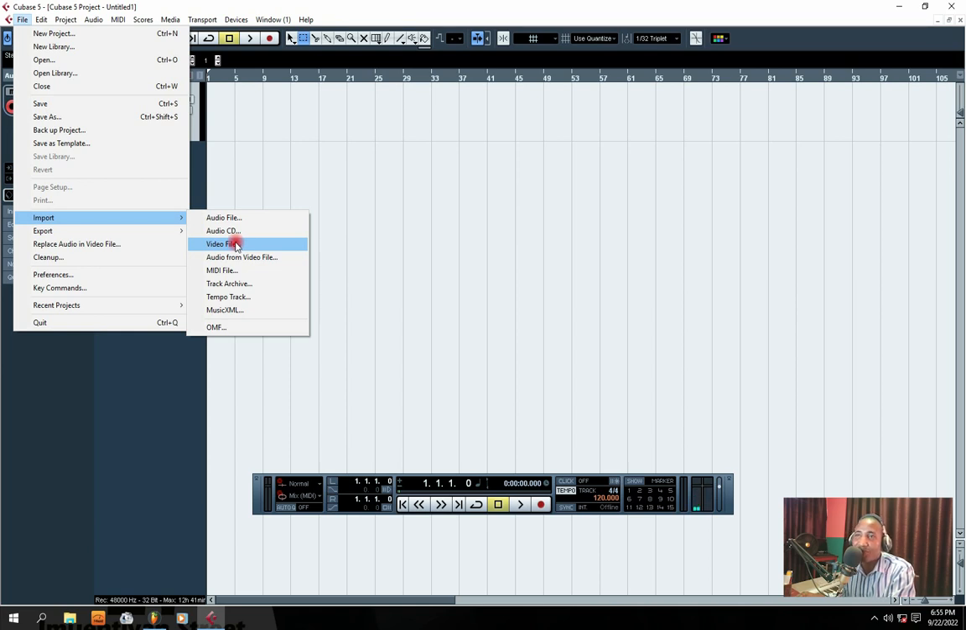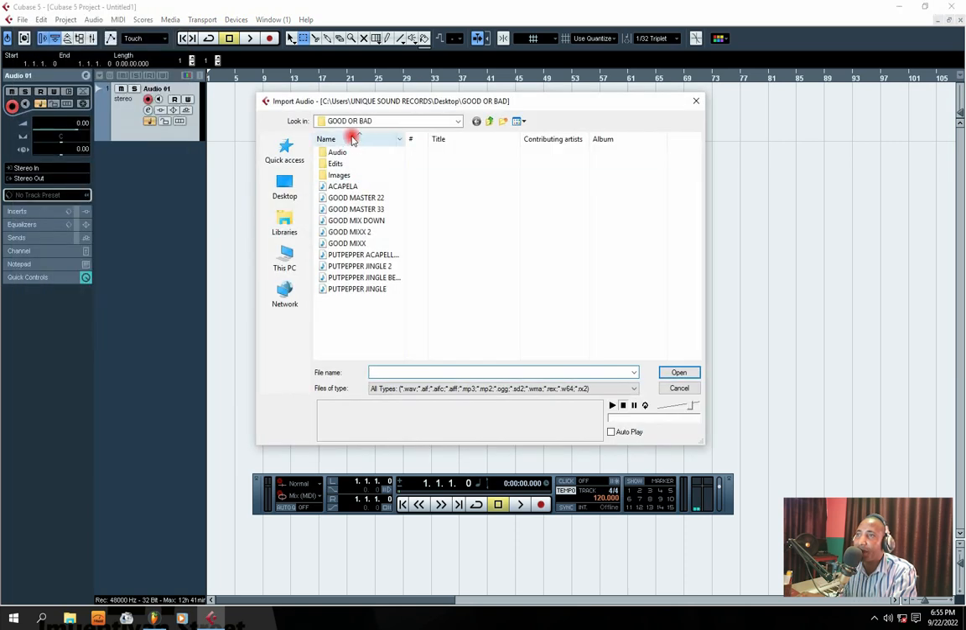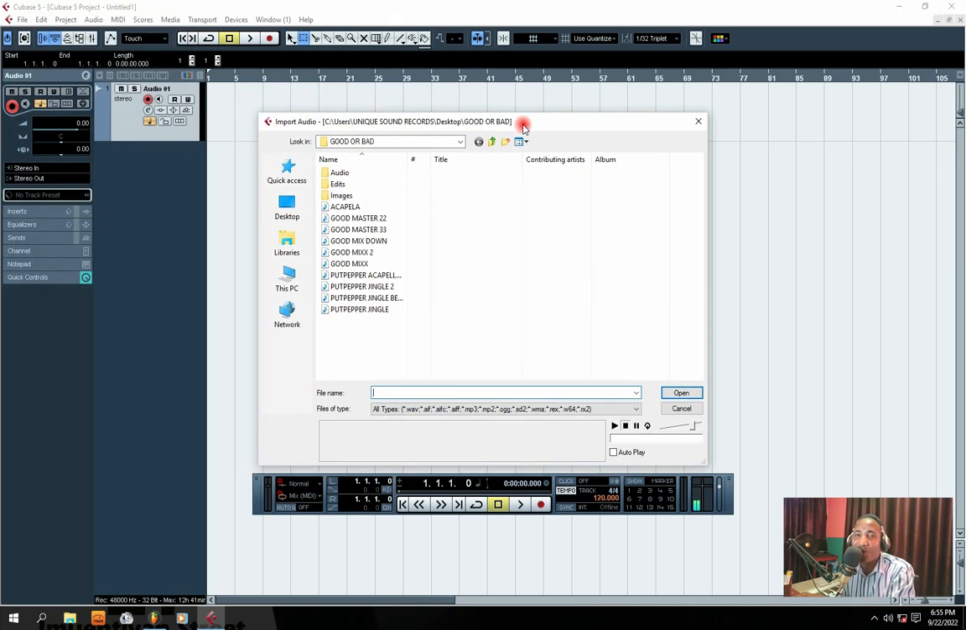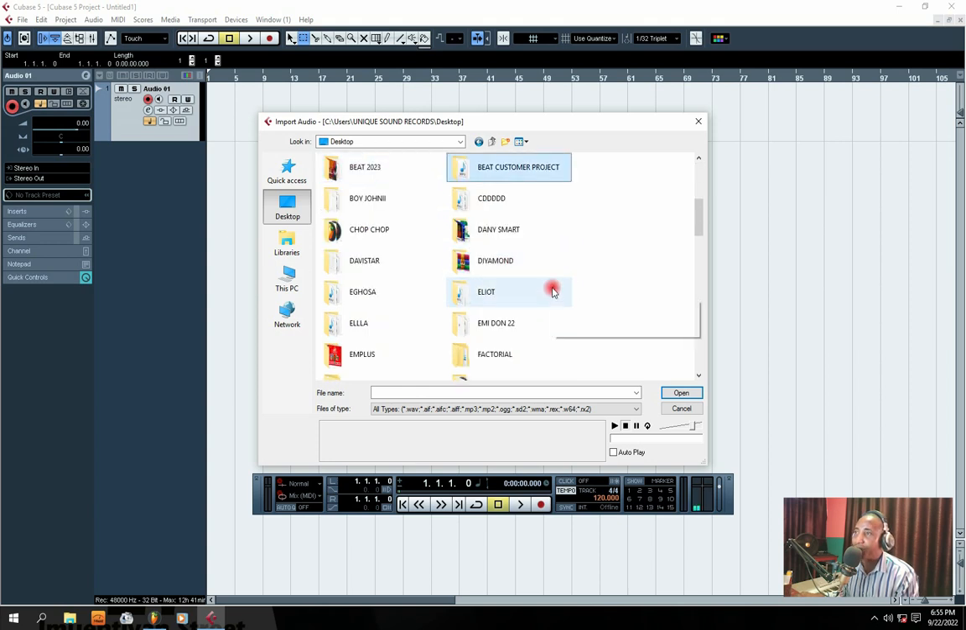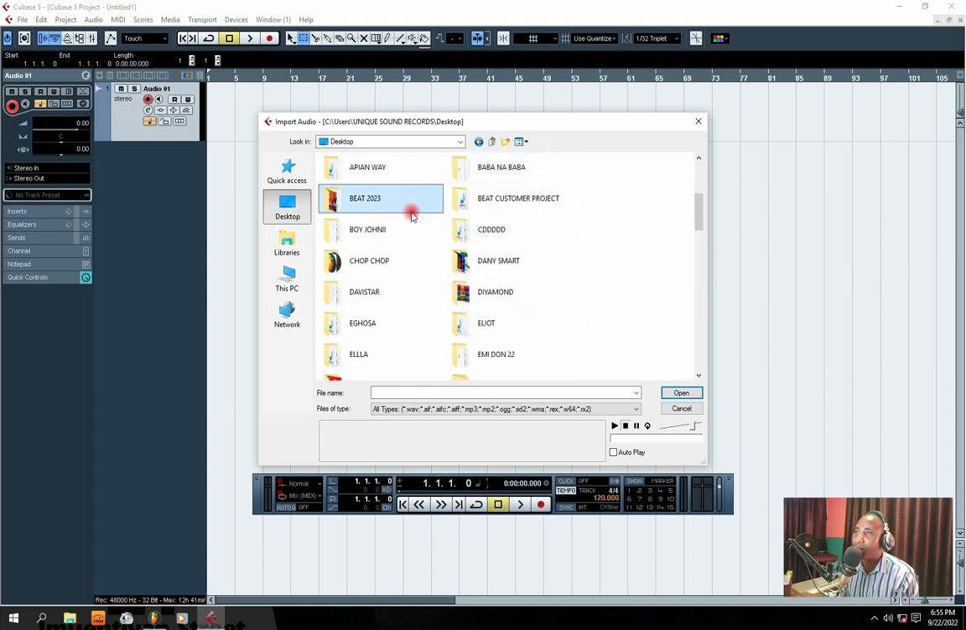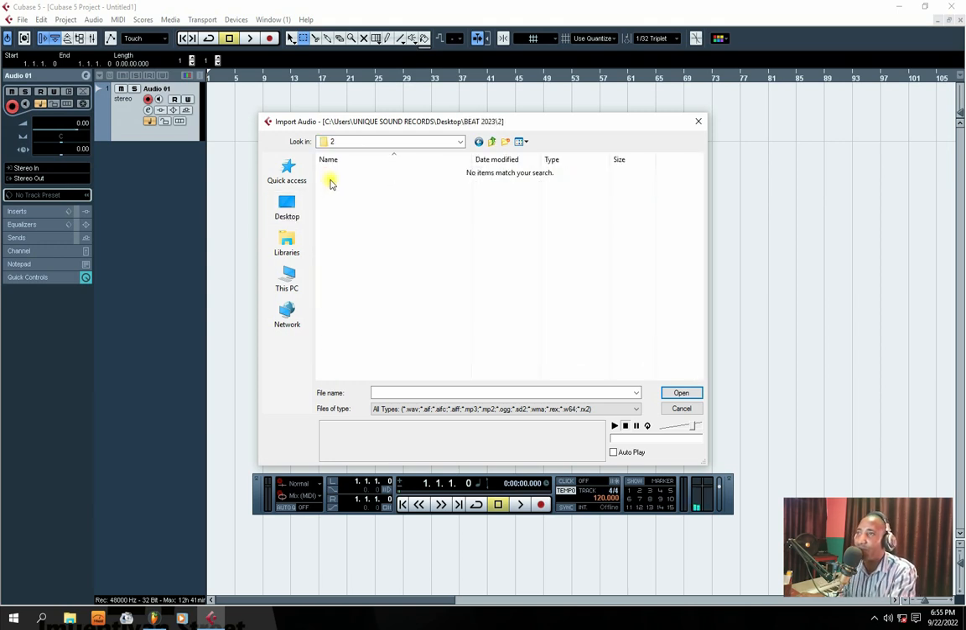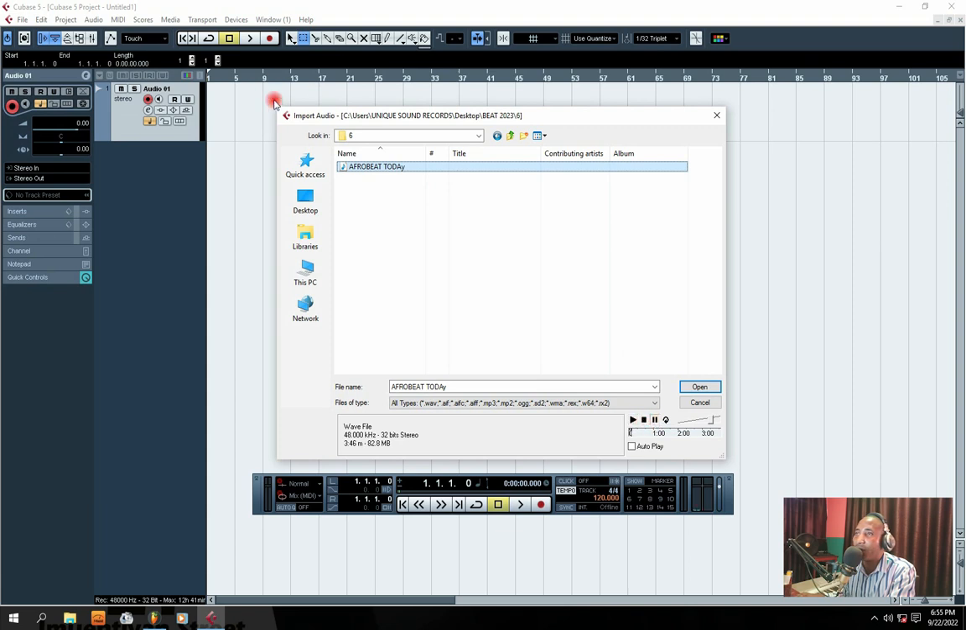But preferably, it is good that you already have the audio ready so that you don't have any error or glitch in your file. So we are going to go to audio file, and it's going to ask you where you have the audio that you want to use. I'm going to go to desktop. On my desktop, I have a couple of beats. I'm going to choose a folder, 2023 beats. I have some beats here, like afrobeat. I'm going to preview it. Okay, I'm going to import this beat.